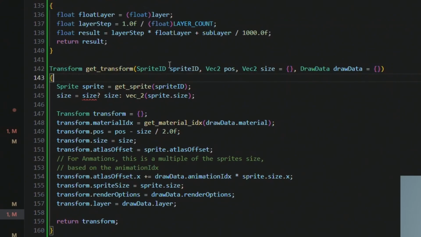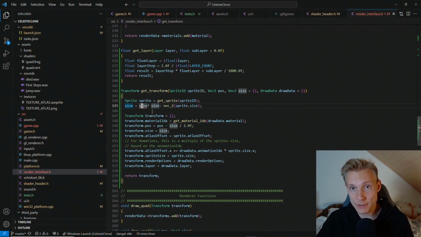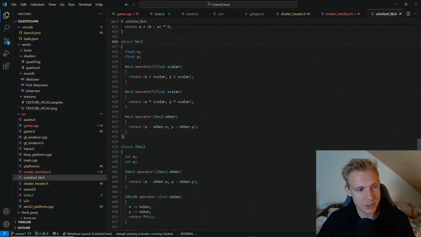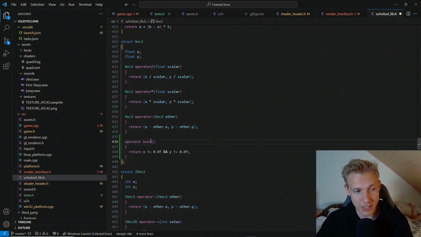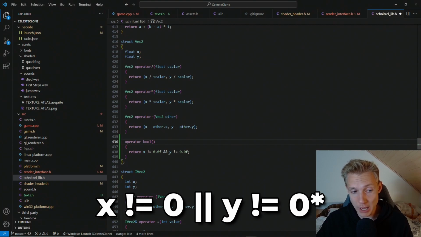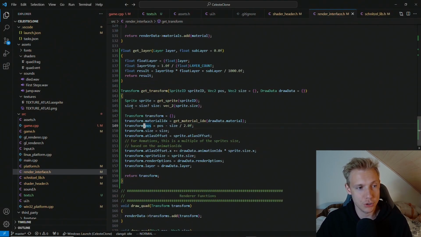This getTransform function takes in a sprite ID, a position, a size that can be left 0, and a draw data. The reason why the size can be left 0 is so if we don't supply one, then we just take the size of the sprite, which means we have to have an operator on the vector2 that gives us a boolean back whether the size has actually been filled in or not. And so in order to do that, we have to switch to this, and then among the operators we add one additional one, which is called the operator bool, takes in nothing and then returns whether x and y are unequal to 0. So if one of the components is not 0, then the vector is filled in. We can then save this and switch back, which should give us no more error here.